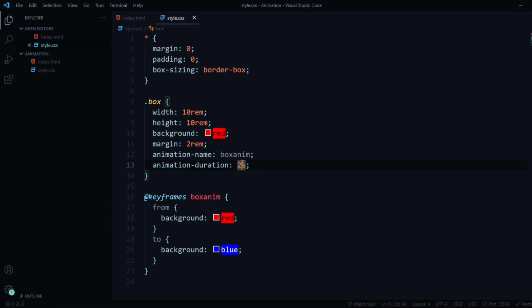So this is because of the duration property. If I increase the duration, the animation will run for a longer time. So now if I go back to Chrome, you can see if again I refresh, it will take a long time to change its color to blue. Okay, and then instantly it will change back to red. So this is what we have in animation duration.